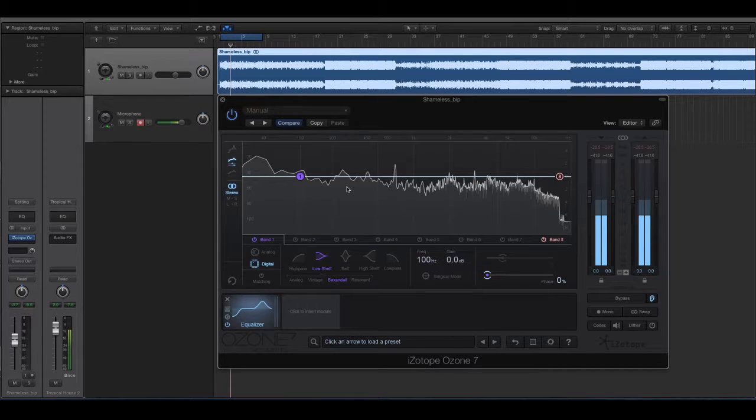If you're just trying to make the track have a little bit more polish, a little bit more sheen, I would keep it on analog. But if you're going in and doing surgery on certain frequencies, I would tend to suggest leaving it on digital.